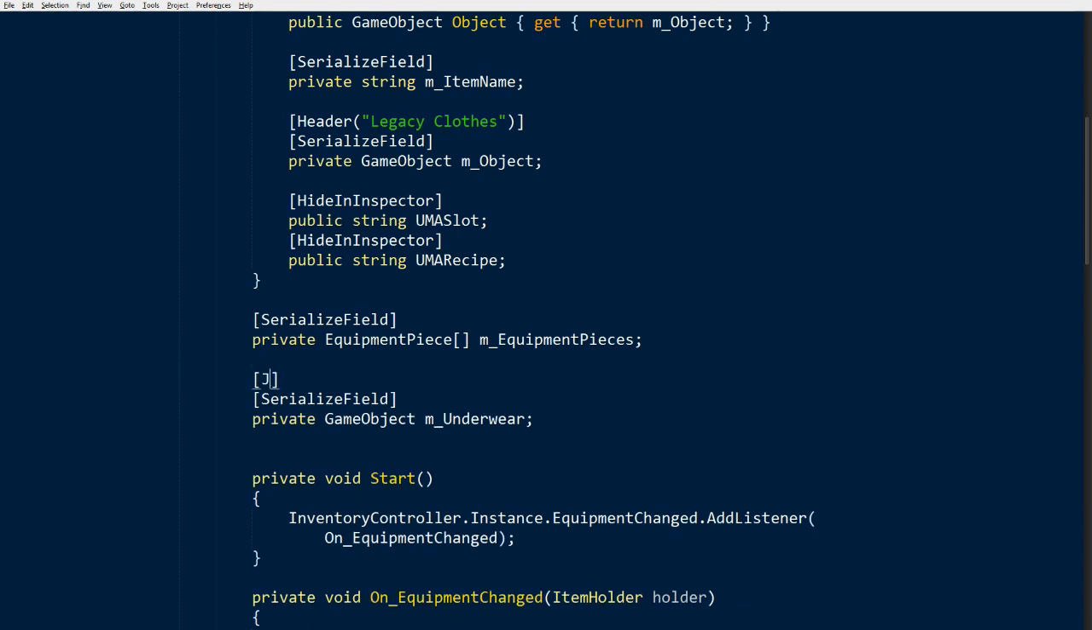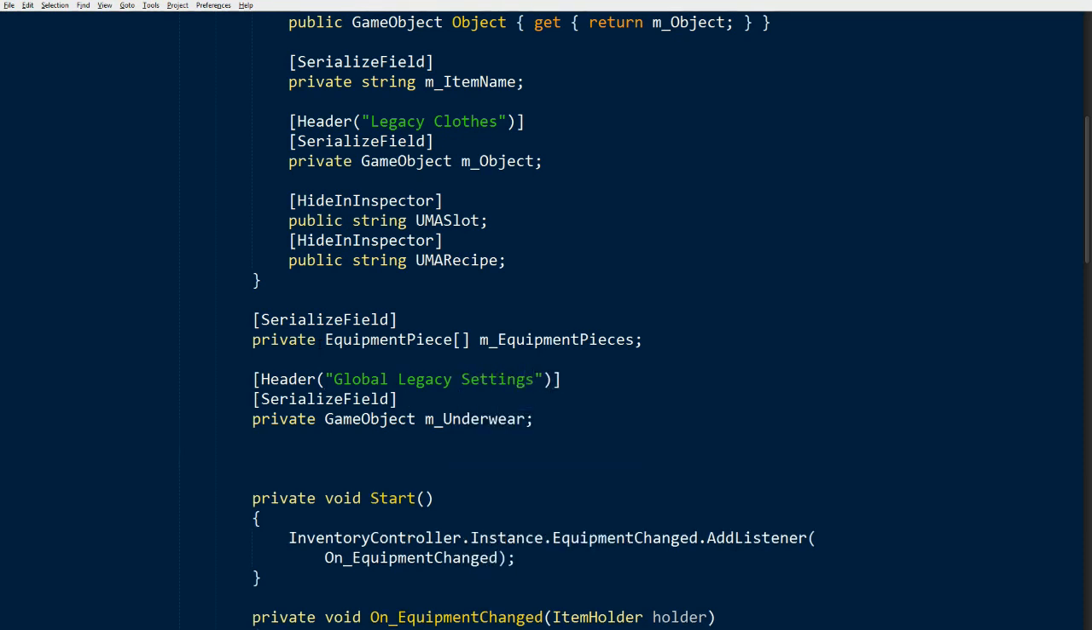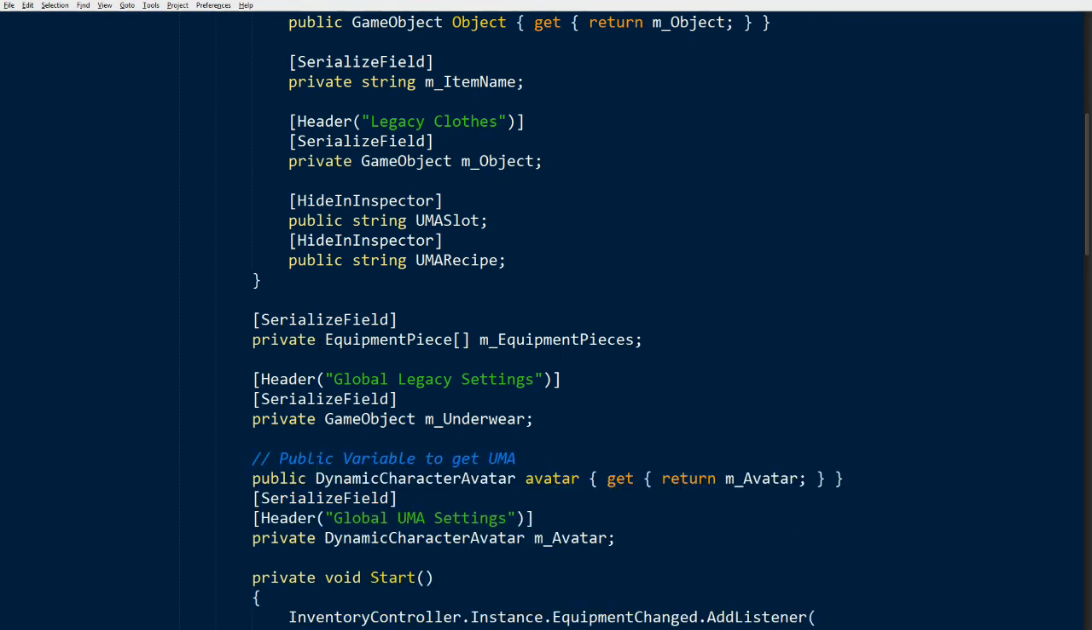Let's add a header, and let's call this one Legacy Global. Legacy settings, and then now we need to add a variable. We need to add a variable so that we can actually call our UMA avatar like we did in the last tutorial. So I'm just going to copy and paste, and here it is.